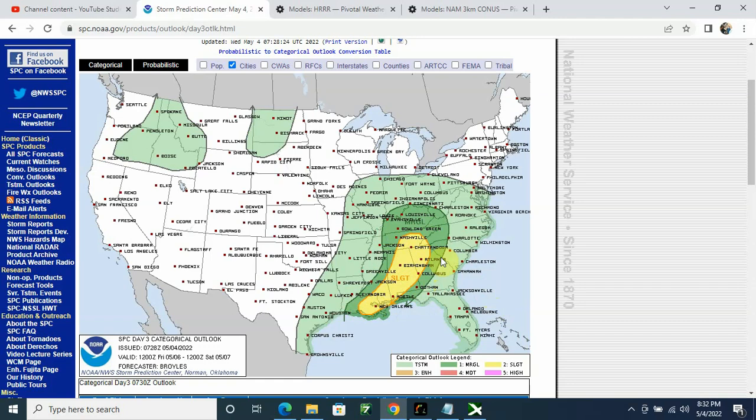Marginal risk also includes, well, doesn't quite include Charlotte yet, but you guys might as well assume you are in it because you're right on the line. Louisville, you're in play for this. Bowling Green, Evansville, Indiana. Looks like Jackson is in that marginal risk as well.